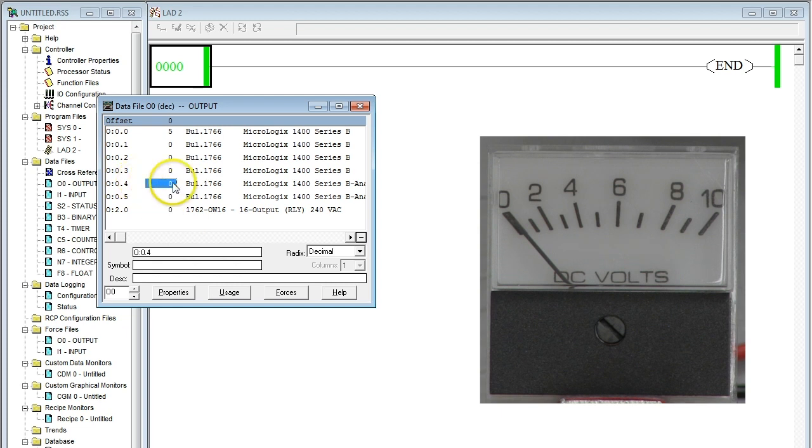Right now I have 0 here, and I have 0 volts on my analog meter. If I type in 4095 and hit enter, my analog voltmeter shoots over to 10 volts. My MicroLogix 1400 is now sending out a 10 volt signal. If I want to send out a 5 volt signal to my device, I would put in half of that, so I will put in 2048, which is roughly half of the 4095. You can see that my voltmeter is pretty close to 5 volts, halfway between the 4 and the 6. This is how we can control this.